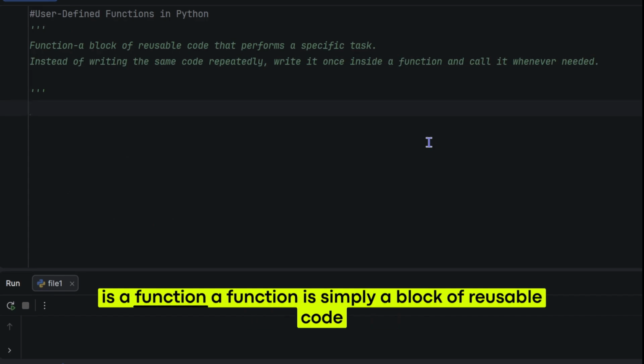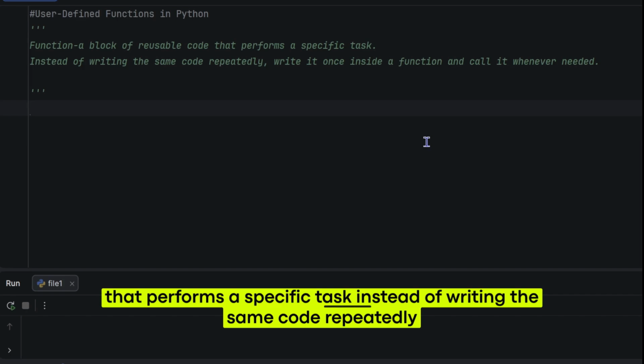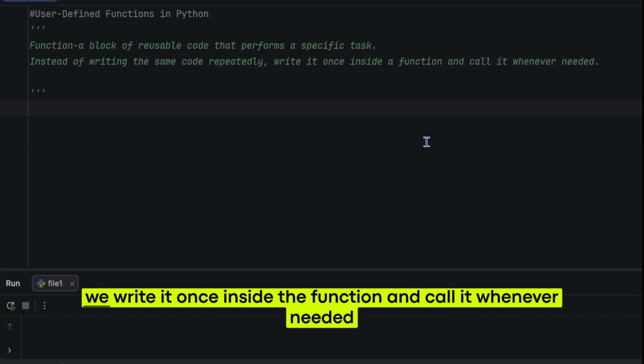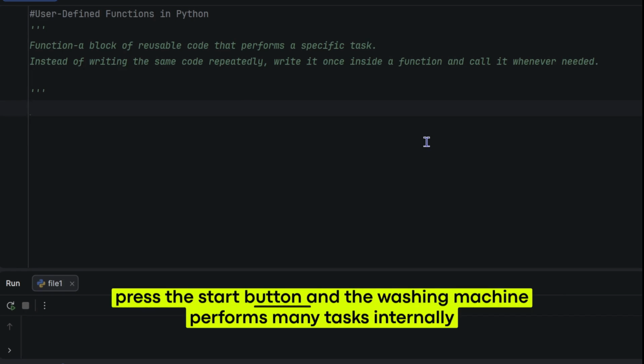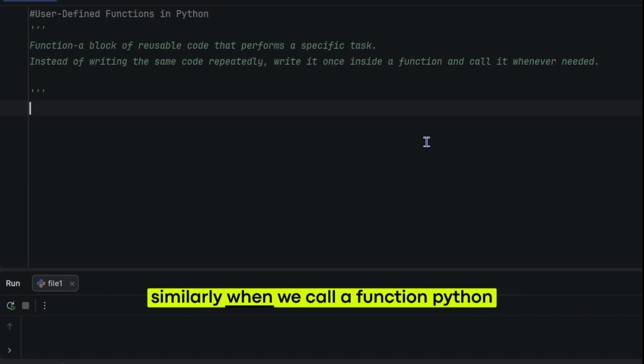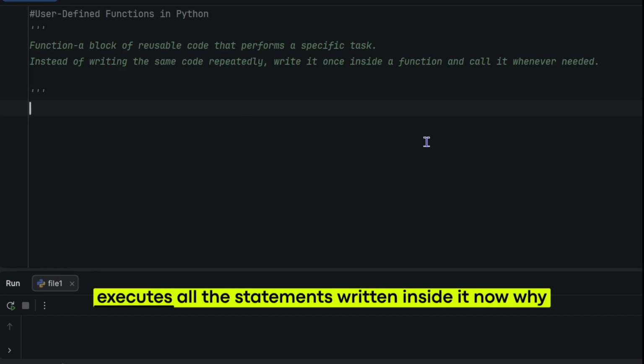So, what is a function? A function is simply a block of reusable code that performs a specific task. Instead of writing the same code repeatedly, we write it once inside a function and call it whenever needed. Think of a washing machine. You press the start button and the washing machine performs many tasks internally. Similarly, when we call a function, Python executes all the statements written inside it.